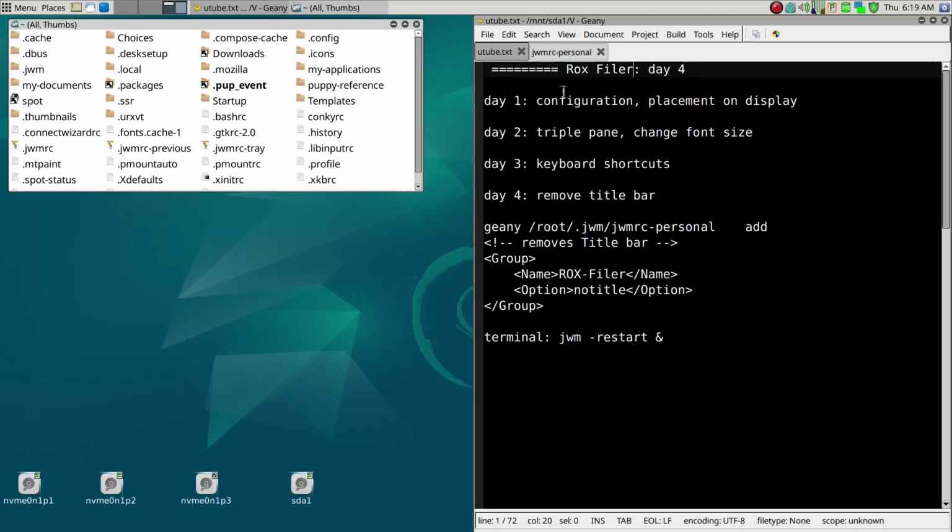Day 1 I covered briefly basic configuration of ROX-Filer, and then placement of 2 different ROX-Filers in different parts of the screen so they don't overlap. On day 2, I went through a brief small script file to place the 3 different triple pane ROX-Filers, so you can go ahead and copy and move files and so on, and also briefly covered how to change the font size of the ROX-Filer.